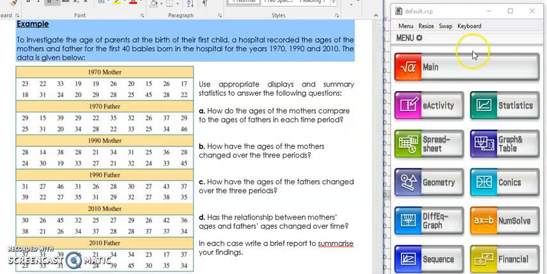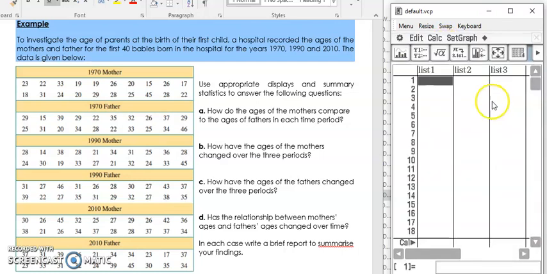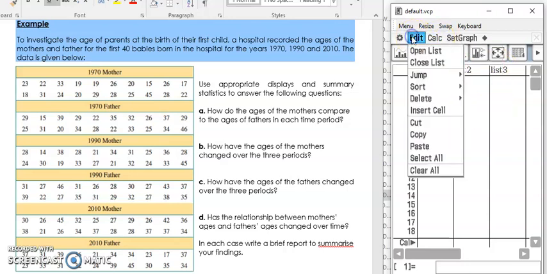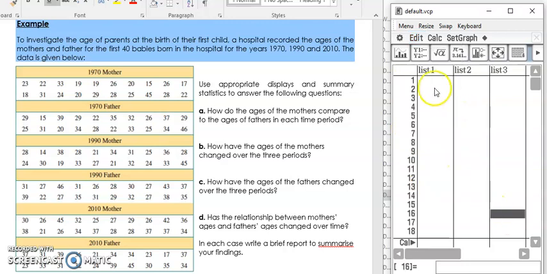So what you're going to do is, if you haven't done so, turn your calculator on, go into your main screen in the menu, and you can click on statistics. If you have data already there, you want to go into edit and clear all and have that all erased.